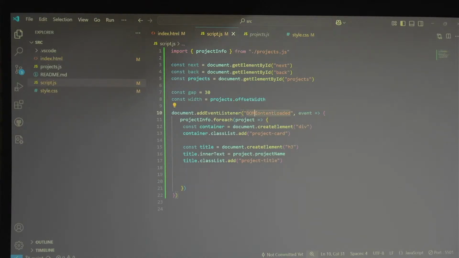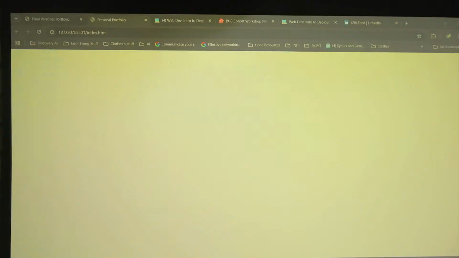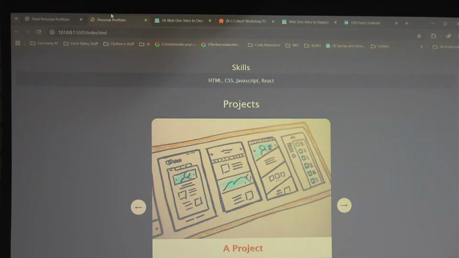Hint, it's something we mentioned about the content loading. Any takers? Yes, you in the back. Loading cards, just create elements of the HTML content. Yeah, mostly, that's it. Let me show them the site. There was a fair number of silent responses.